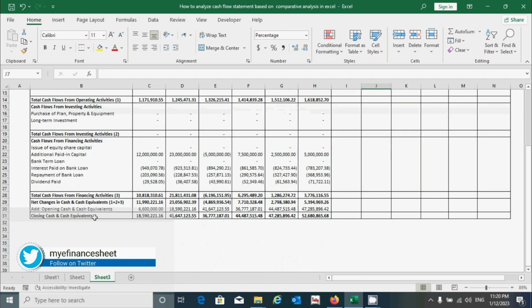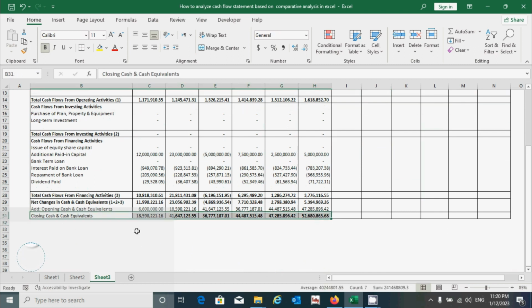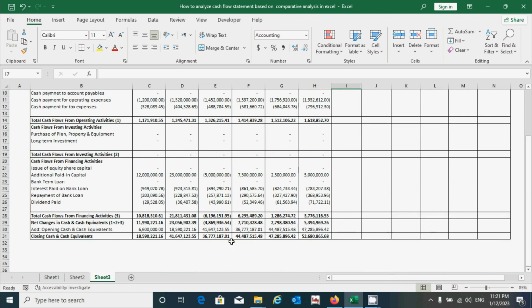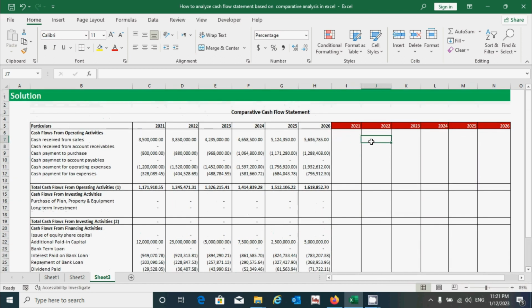You can see this is the final or closing cash or cash equivalent balance, showing in different periods at different amounts of money. So this is showing in terms of amount, but we will express it in percentage form. First click here, and now let's start to calculate the percentage of all the components of the cash flow statement. Why have I selected this column instead of this? Because 2021 requires the data of 2020, but we don't have the 2020 data.